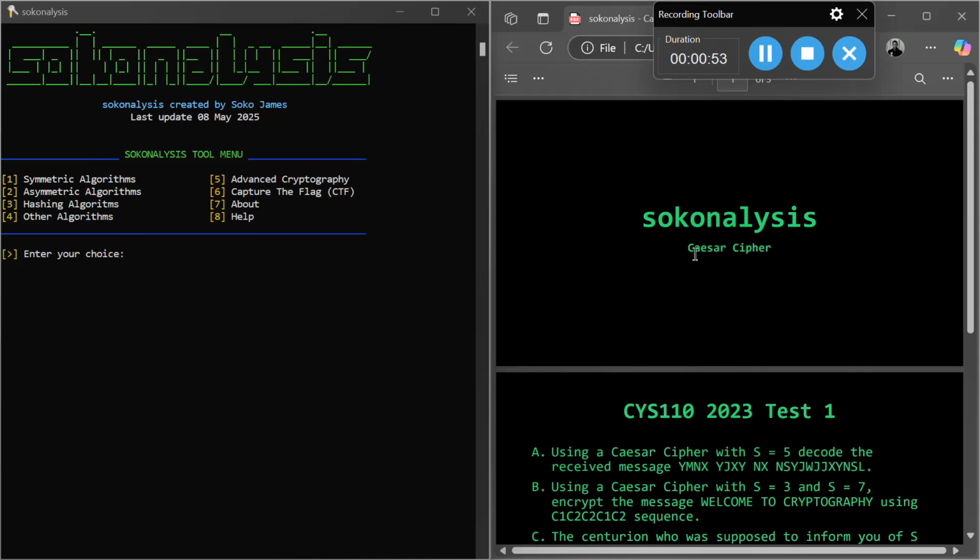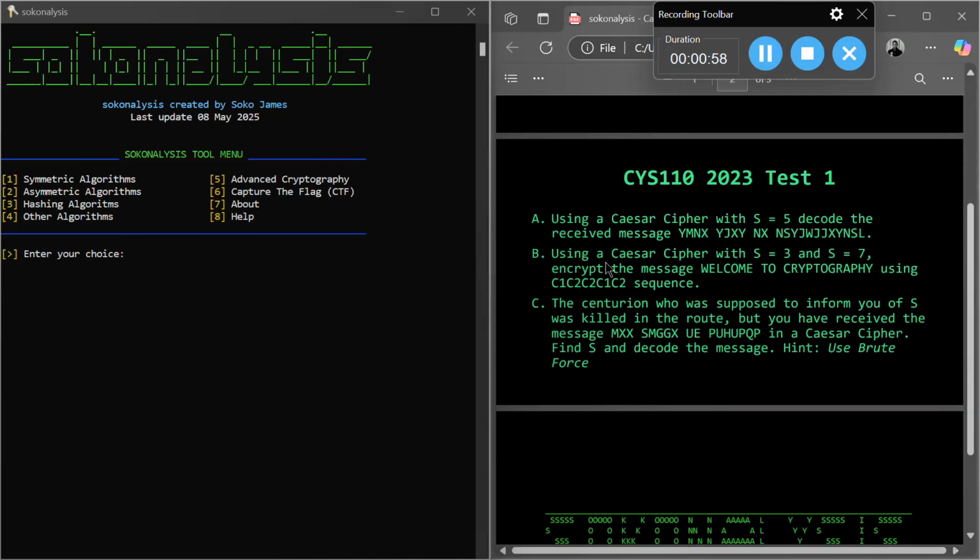So here we are trying to look at the Caesar cipher. We have a question from Cryptography 2023 test 1 for Kapasa Makasa University, done by Mr. Chiara. Using a Caesar cipher with S equal to 5, decode the received message, which is this.